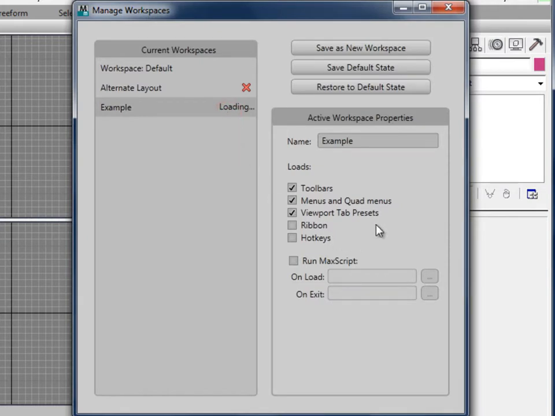Every workspace has its own features. We can choose a name, how to load the toolbars, the quad menus, the presets of the viewport tab, the ribbon and the keyboard shortcuts. For the advanced users, it's very important the possibility to launch scripts at the start or at the end of workspaces. The programming language is obviously MaxScript.